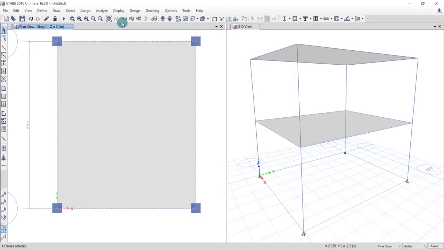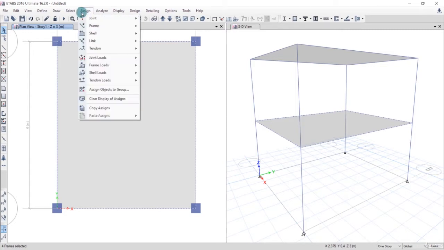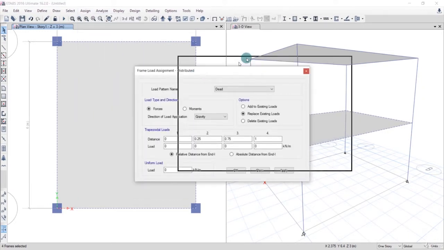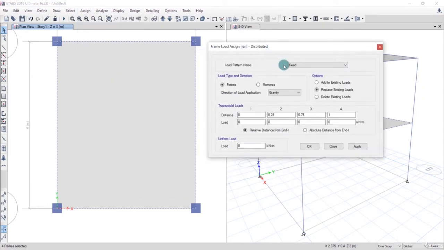Go to Assign, click on Frame Loads and click on Distributed. The load that we're applying here is the wall load, right? The load type is Forces and the direction is Gravity. So replace existing load. Yeah, okay, we are fine with that. Don't do anything with this portion. Just apply the load over here. So, load of how much?